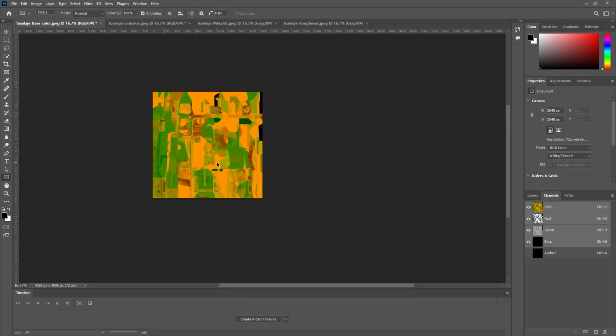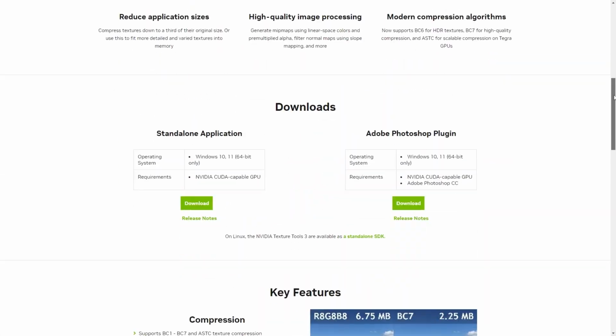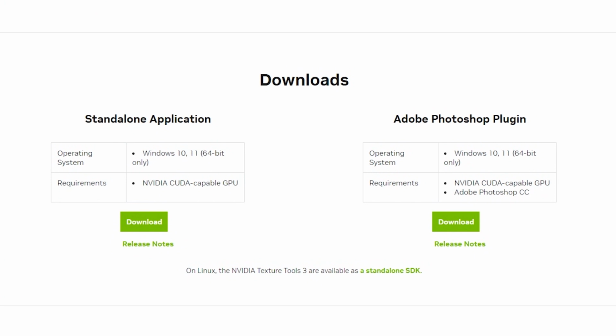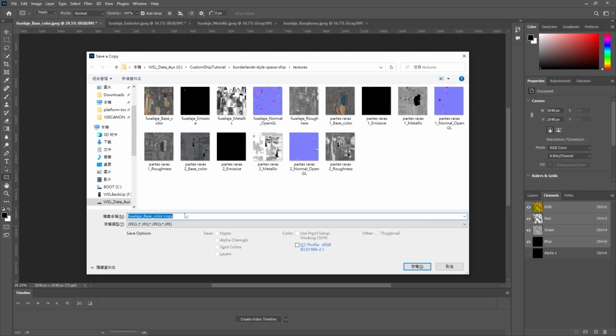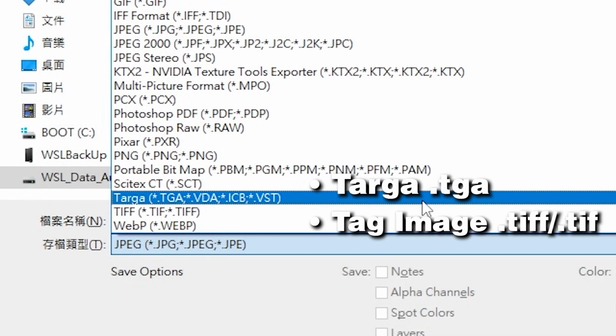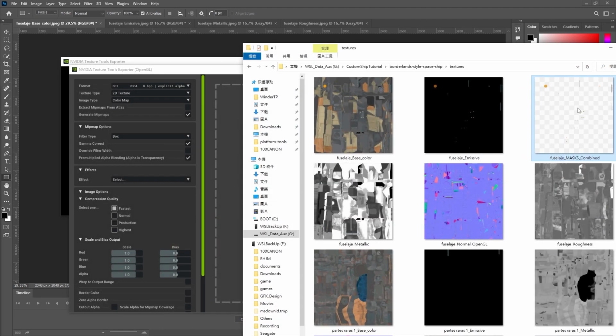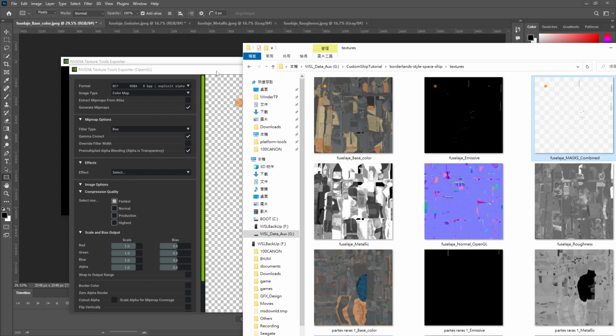To export the texture, we will utilize the NVIDIA Texture Tools exporter. It is available as a Photoshop plugin and therefore can be directly exported as a DDS file on Photoshop. However, it is also available as a standalone program. We will demonstrate using the standalone version in this procedure. First, export the combined map into an image format that saves the individual color channels, such as Targa, TGA, or Tag Image, TIFF. After that, drag the exported image into the NVIDIA Texture Tools exporter to open the image.